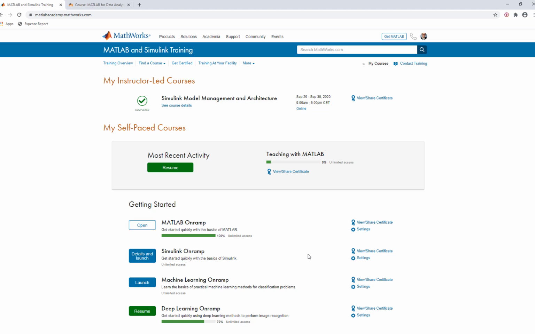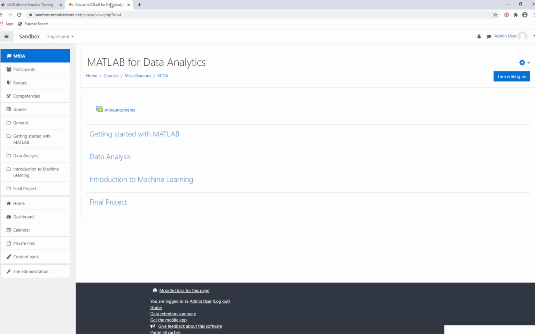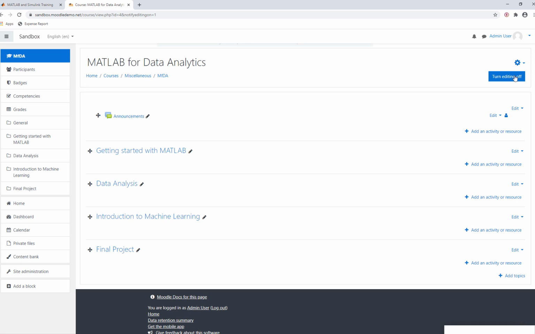For this example, I would choose the MATLAB Onramp, which is perfect for beginners to gain a first experience in the MATLAB environment. Once I know which course to choose, I am ready to create a new assignment for my students. For this example, I am using Moodle, which I have opened in another tab, but you can of course also use any other LMS. Here, my course is structured by topics, and I want to use the Onramp as an assignment for the first topic. I'll go ahead and turn on editing and can then create a new activity of the type assignment.